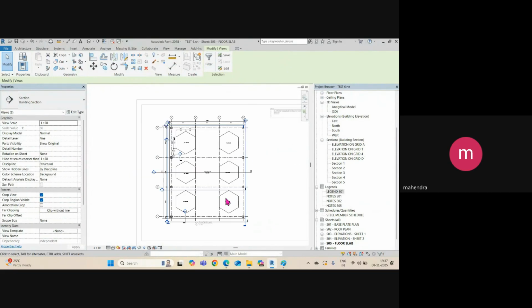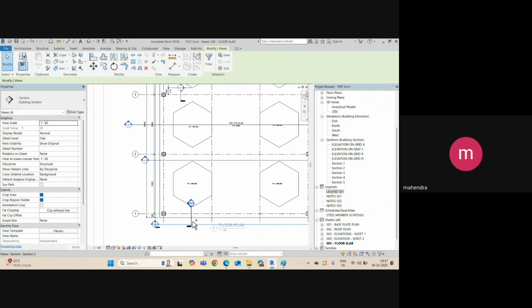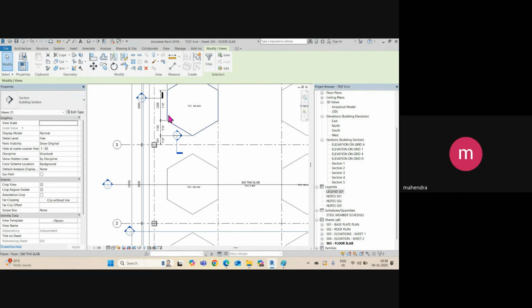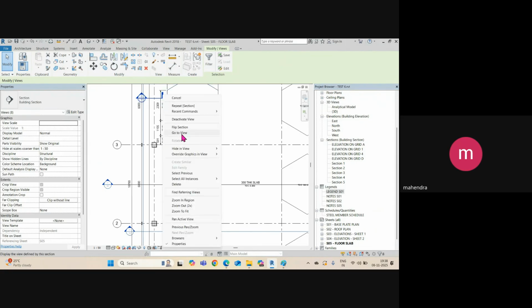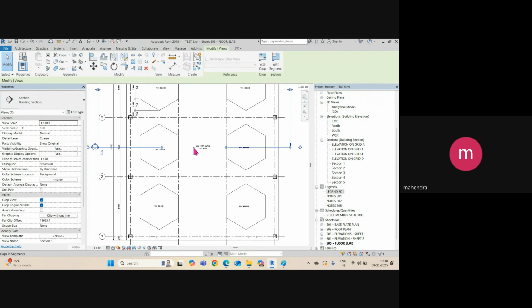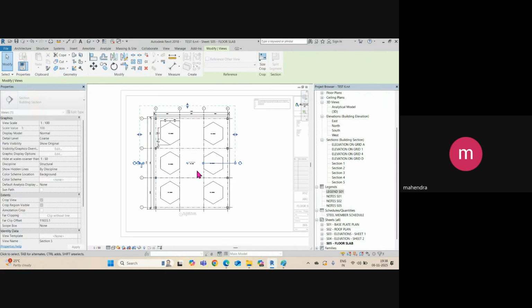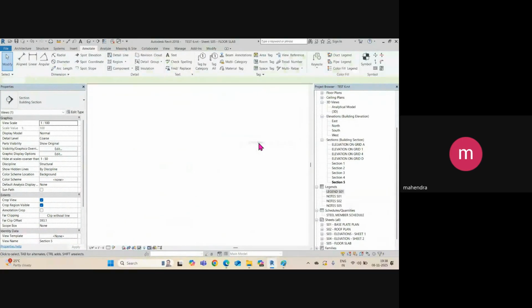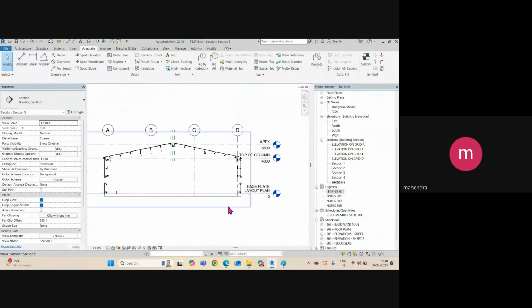So select those section marks you don't want to keep here by multiple selection. Just press the control key and you can multiple select. Right click and say hide element. If you select category, your section is also hidden. So select element. I want to keep only one section, because this section I want to represent in my drawing. Okay, so I will keep this up to here and go to view. So this is my section, okay, for the concrete. So this is section 5.